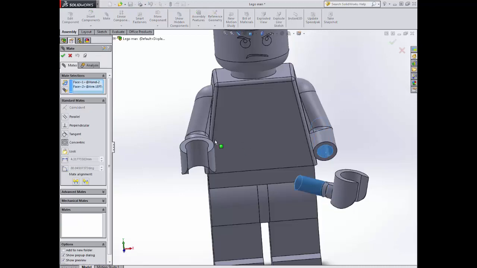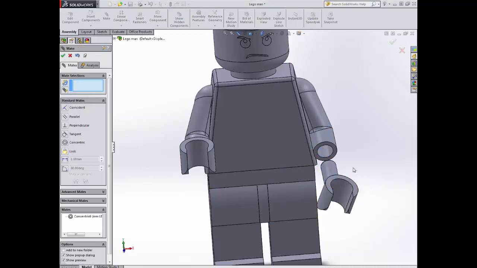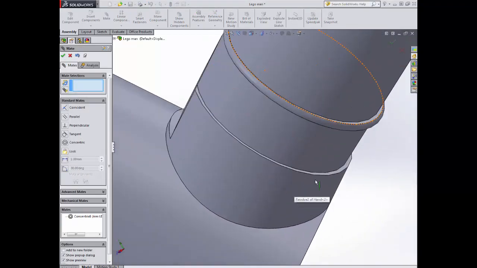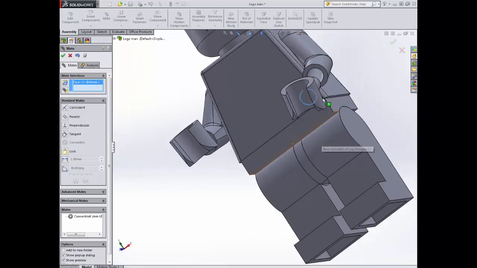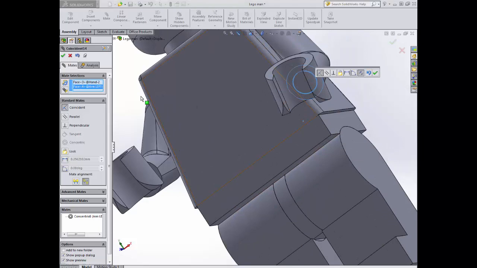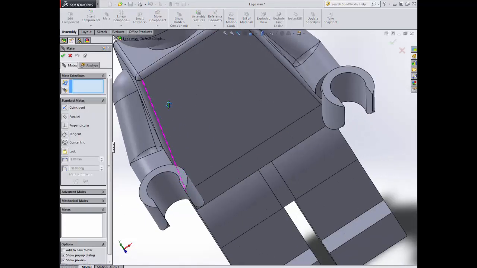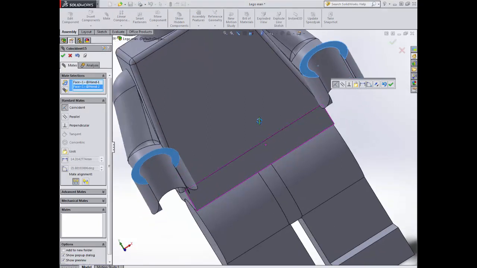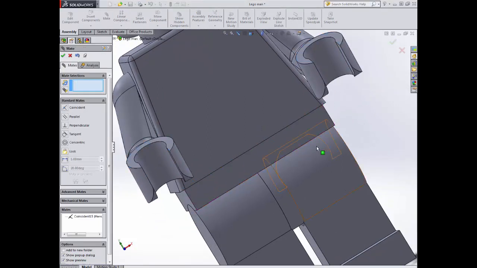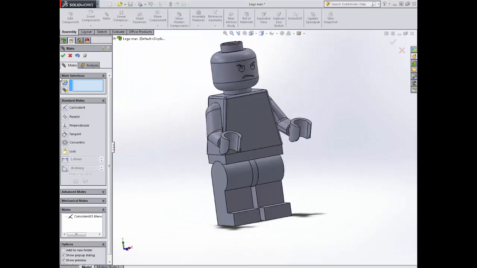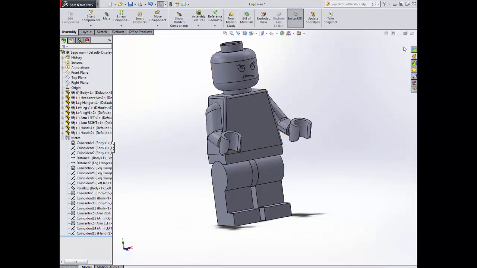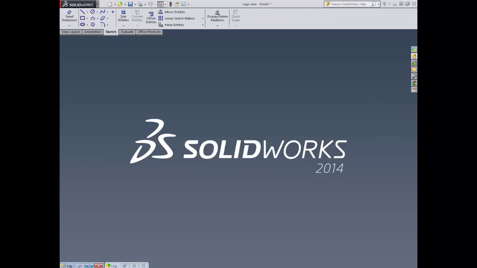Same mate process. I'm going to mate top surface of that to the top surface of that, so it's parallel. Green tick. One Lego Man. Minimise it.